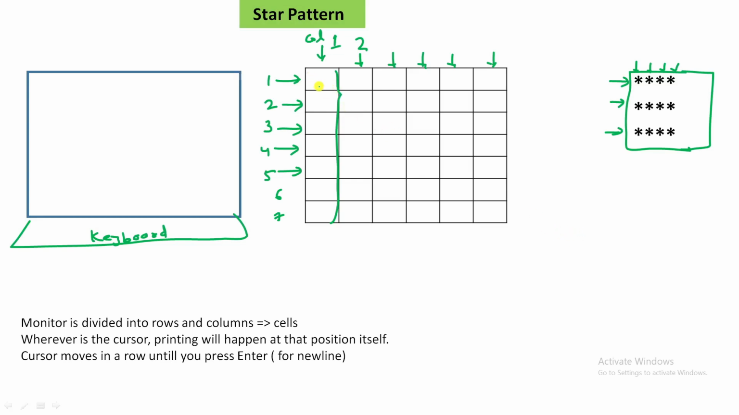You know that there is a cursor blinking on this computer screen. If we print some character here, let's say a star, star is also a character. After printing this star, your cursor will come here. Now again, if you print a star, your cursor will come here. Again, if you print a star, your cursor will come here. Wherever the cursor is present, your next character or next output will be printed at that position only. So if your cursor is here and you are printing something, it will be printed at this cursor position only.